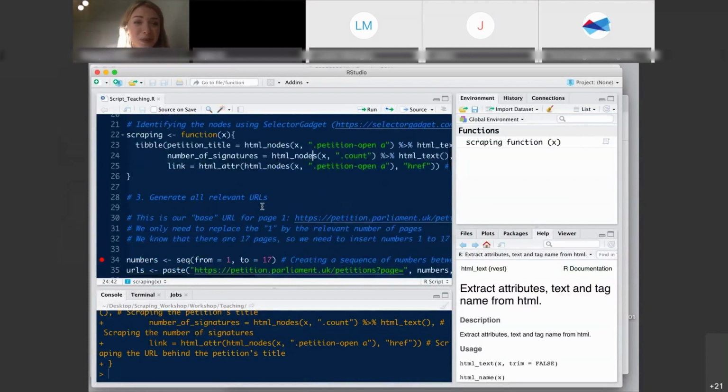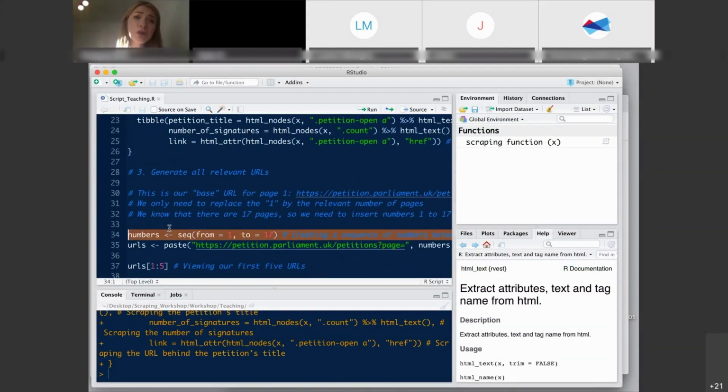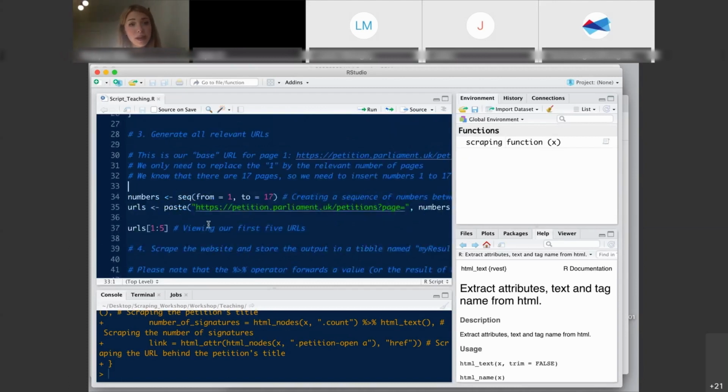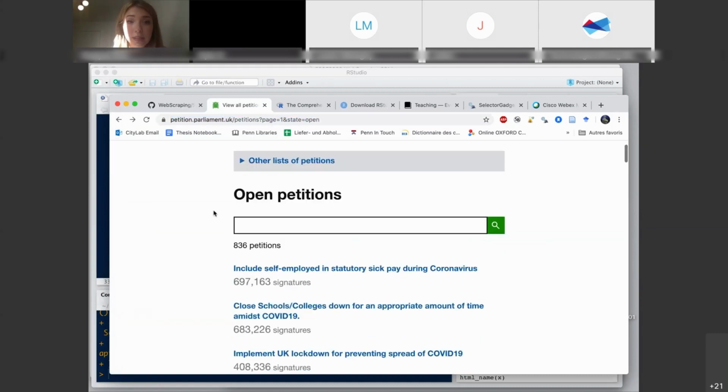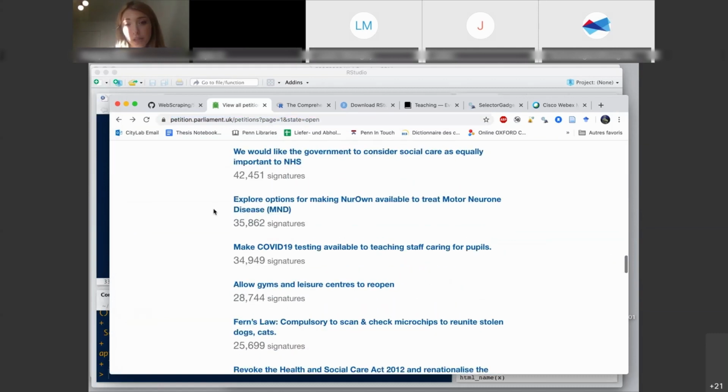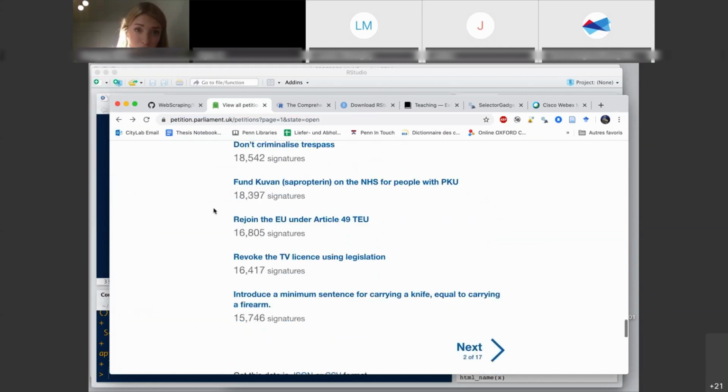Perfect. So we were saying we have the function to scrape the website. The next thing that we want to make sure of is that R knows where to get the information, because as of now, the only thing that we have is this one page. So we have this, but then we want to go into all of the pages, right? We don't want to scrape just the first one.